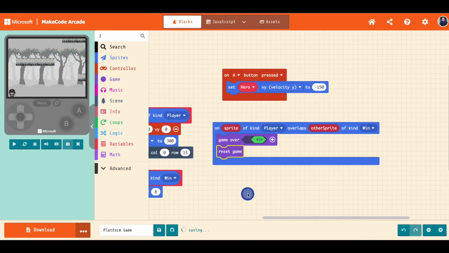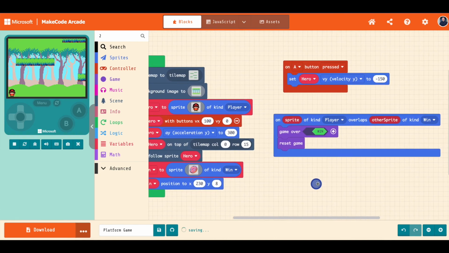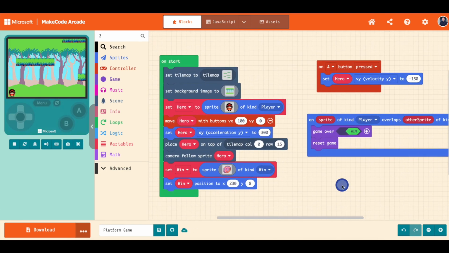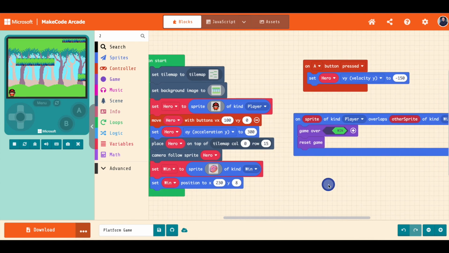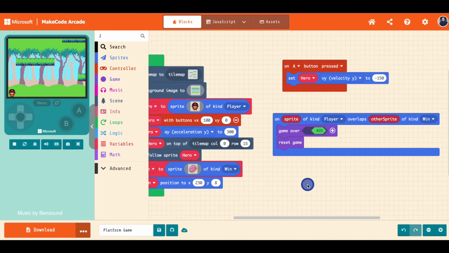Fantastic. So as you can see, we have the beginnings of a really interesting platform game that incorporates coding. Now there are so many other things that you can incorporate to make this a little bit more complicated or different. And the idea is to have a bit of a play, experiment with some of the other tile features, and have fun. Good luck, and we can't wait to see what you come up with.